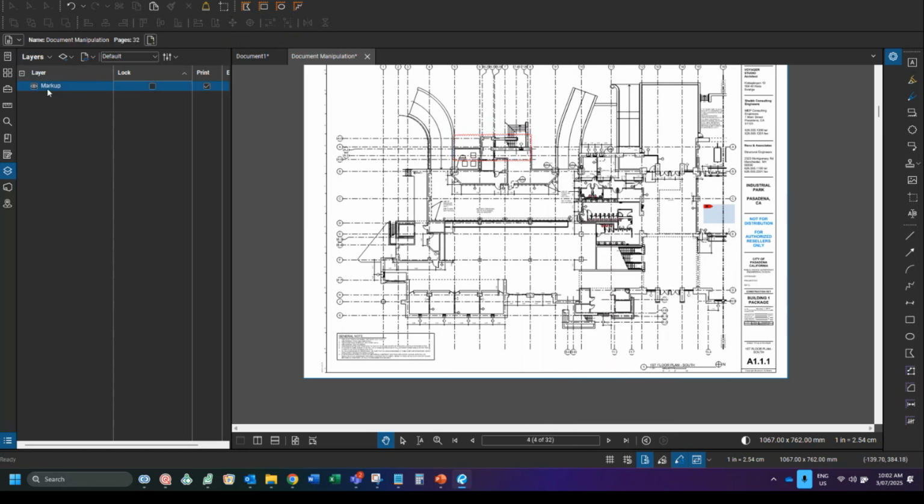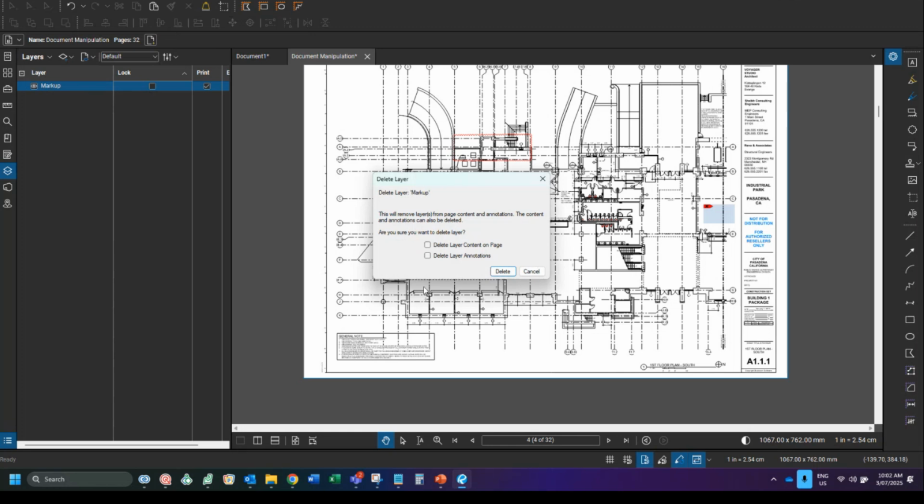I think the same message pops up. So whether it's a markup layer or a drawing content layer, it should pop up with a message when I try to delete this, and it goes like this. This will remove the layers from page content and annotations. The content and annotations can also be deleted. So are you sure you want to delete the layer?